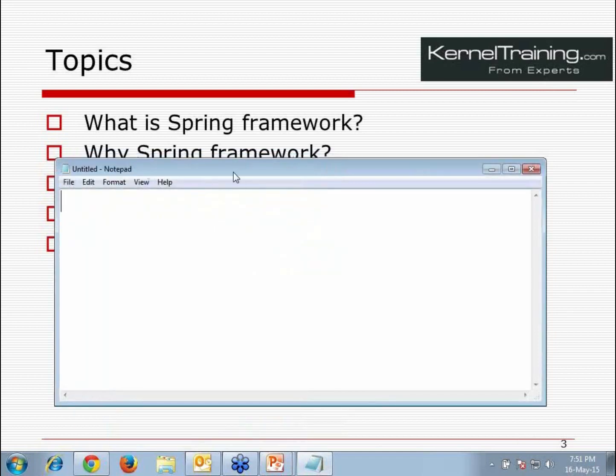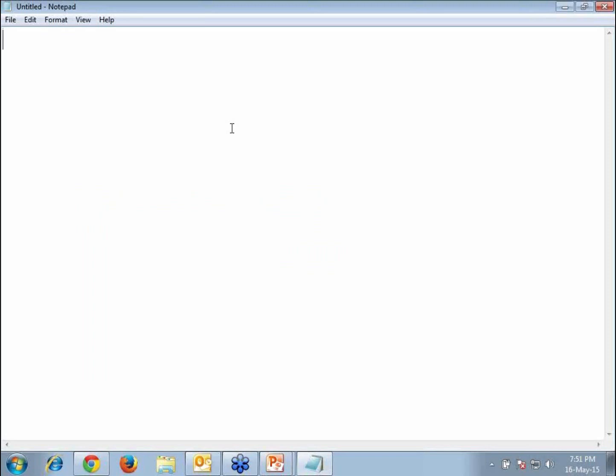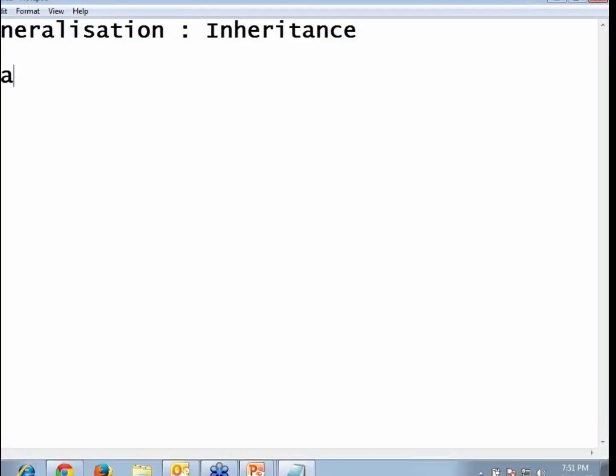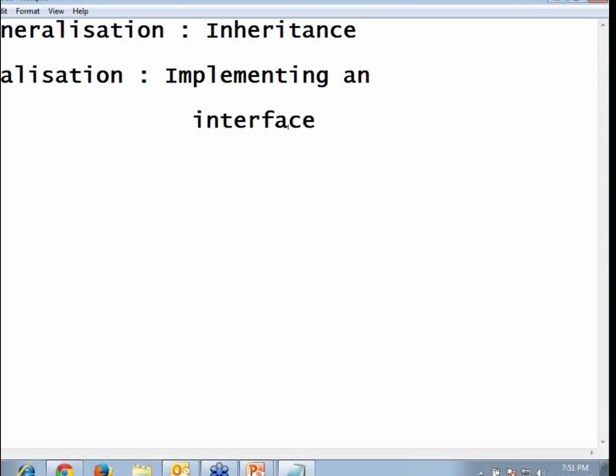You know that in Java we have different types of relationships, like generalization. What do we mean by generalization? Simple. It is the concept of inheritance. And we have the concept of realization. Realization stands for the implementation of an interface. And apart from this, we have association, and the other thing would be the concept of aggregation. And the other thing is the concept of dependency.